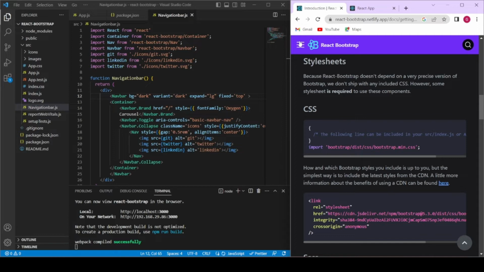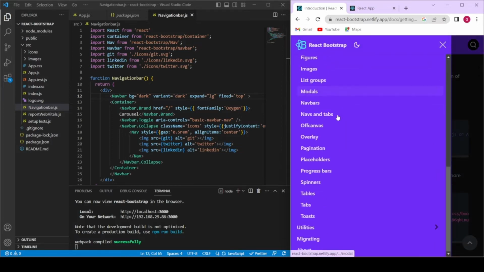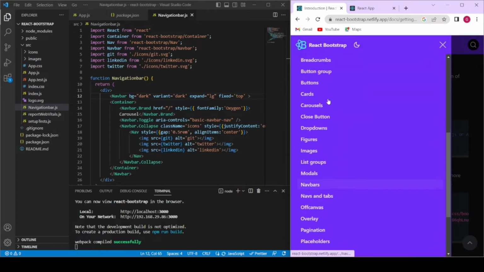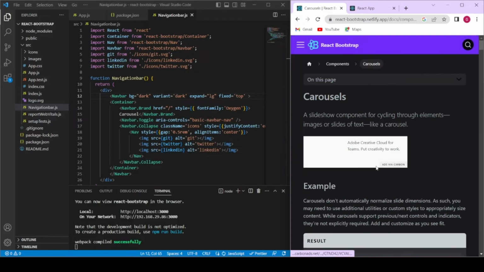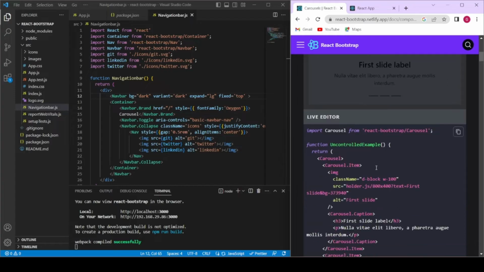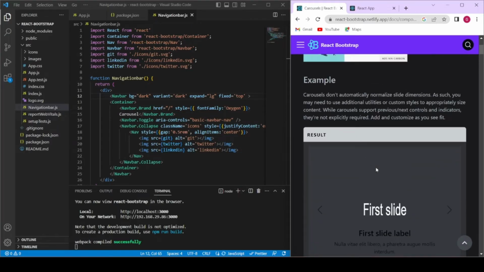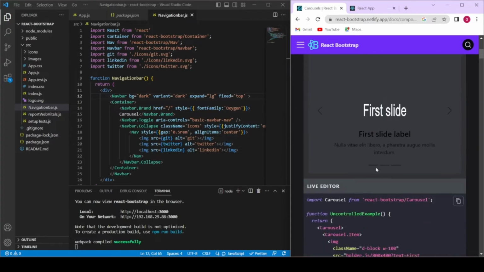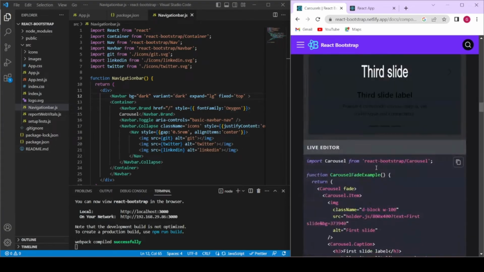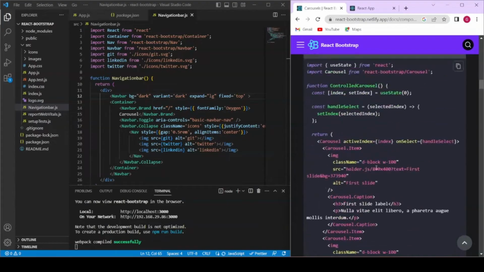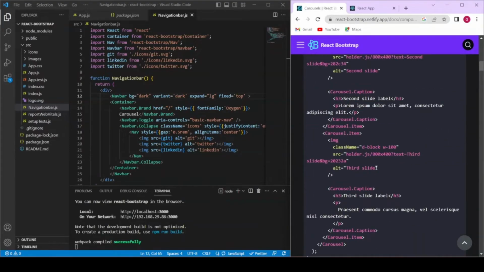For that, I'll head over to the Bootstrap documentation, and in there under components, I'll find carousels. You can see they have got a few examples. This is the basic one. They have got controlled and also uncontrolled and a few other examples. So we will just use the basic one.